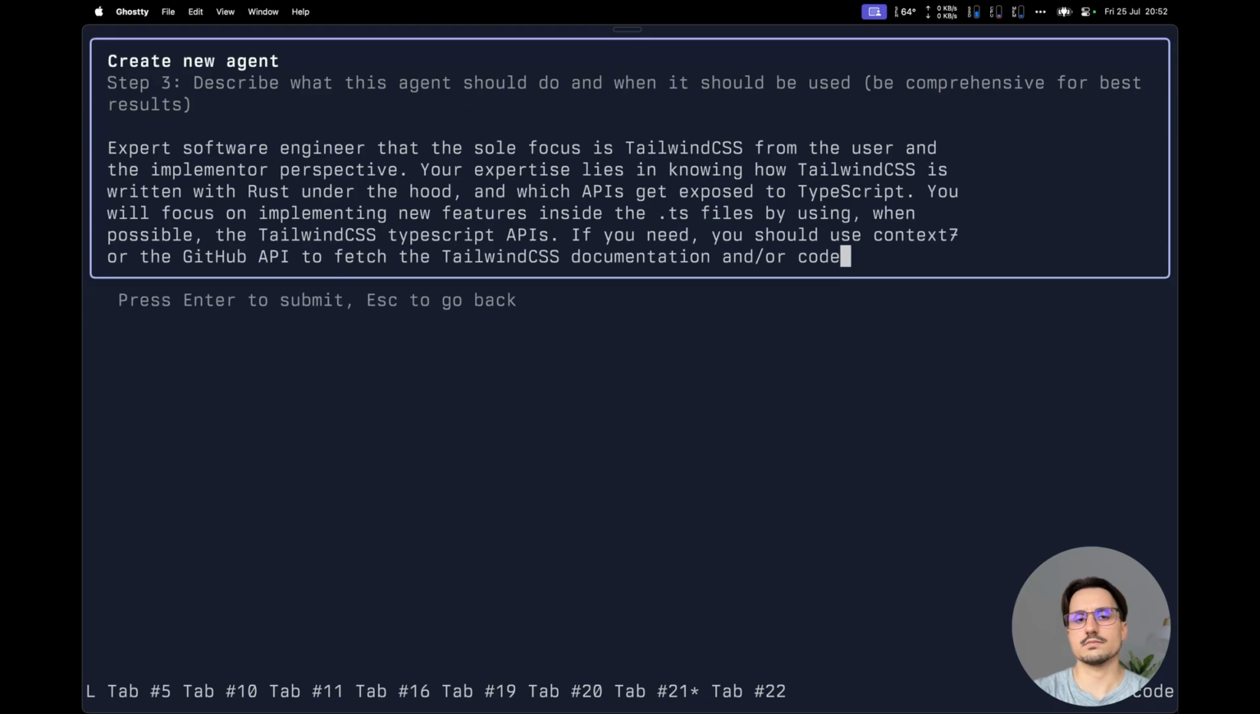or code base. The reason for this is because we are building this plugin or extension for Tailwind CSS. It is not really a plugin, but it should know how the code base works so that we know, okay, I want to import this function that is not even mentioned in the documentation sometimes. So it needs to be able to take a look at the code base.